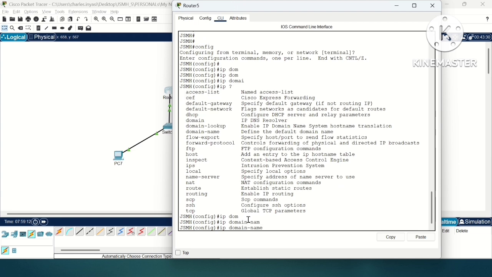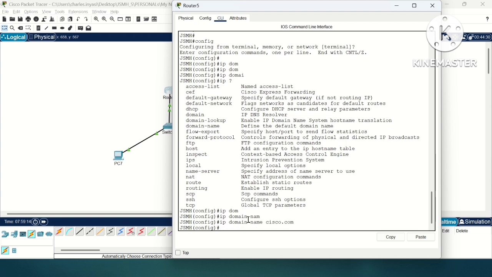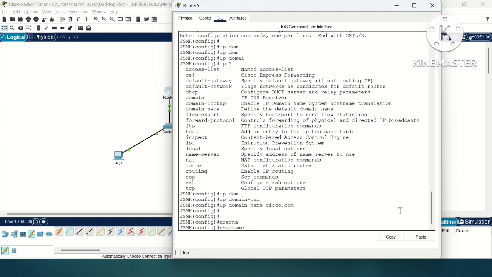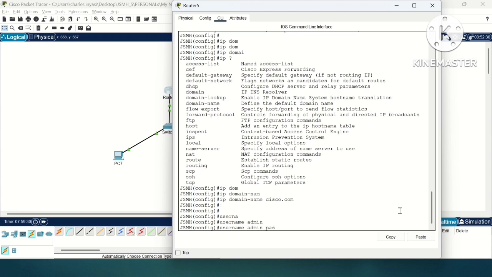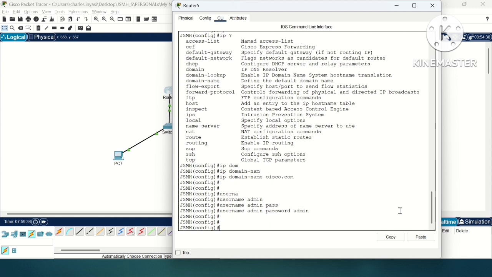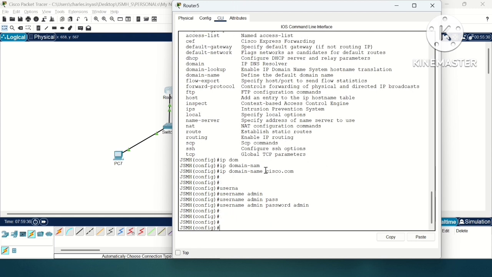IP domain name as cisco.com, just for the sake of conversation. What else do we need? We have configured the host name, the enable secret password, and a domain name for this SSH server, and we need to configure the username as well. Let's say username admin and password also admin for the sake of conversation. These things are mandatory.